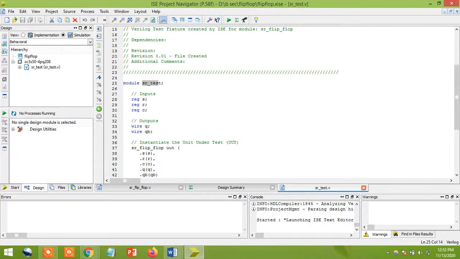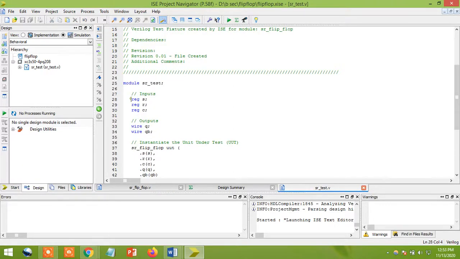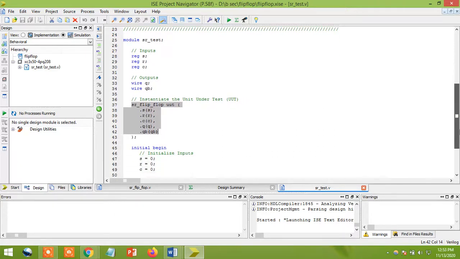Then you have registers. See here, these are my inputs. In the test bench program, the inputs act as registers: S, R, C. You can see that inputs are registers and outputs are wires. After that, there is some port mapping. Whenever I'm free, I'll explain how to do this port mapping. I'm not going to bother with it now.